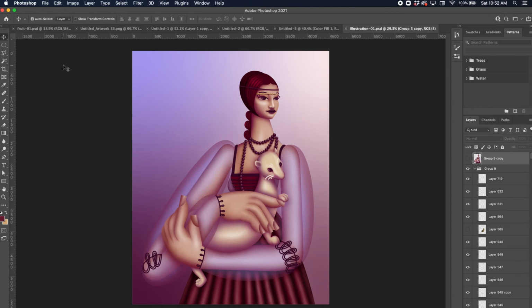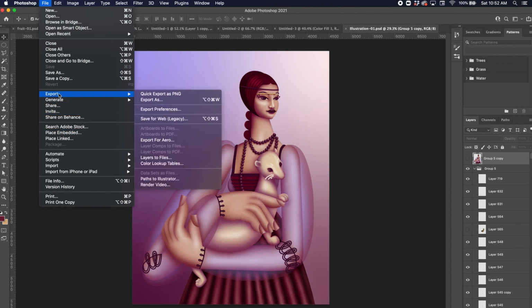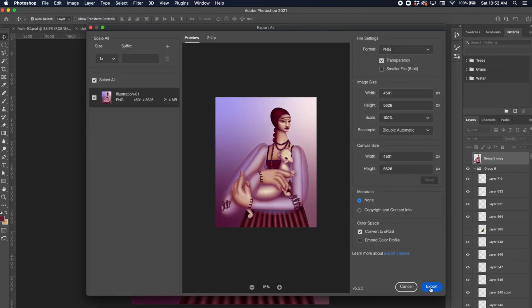Once you're done, all that's left to do is export your work. All you need to do is go up to File, Export, and select Export As. Here you can select your format size and just hit Export.